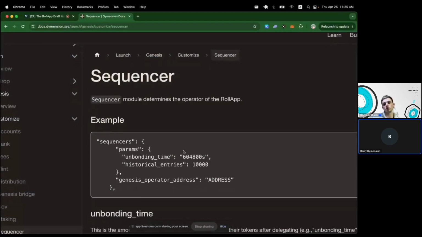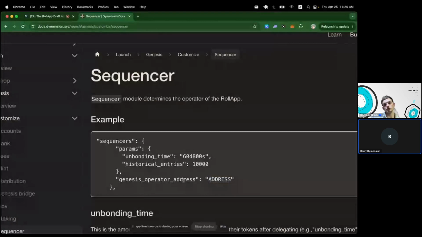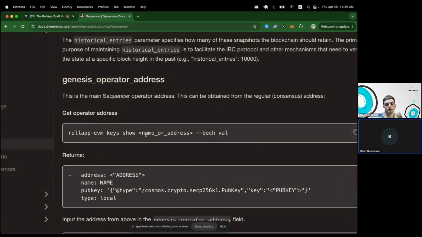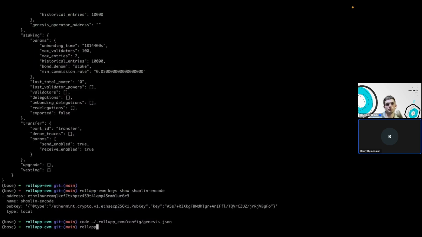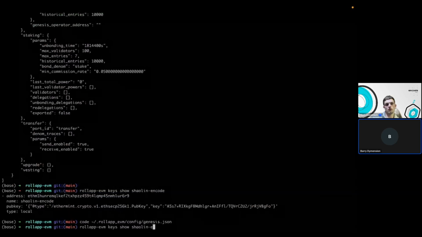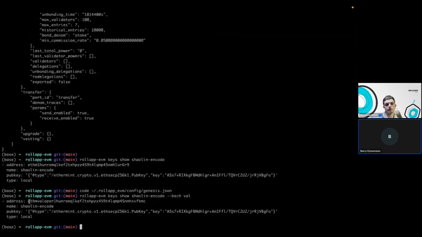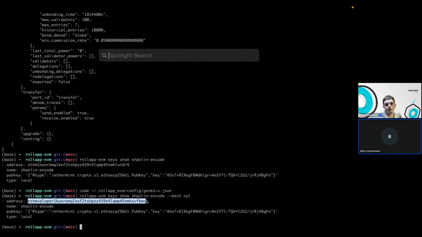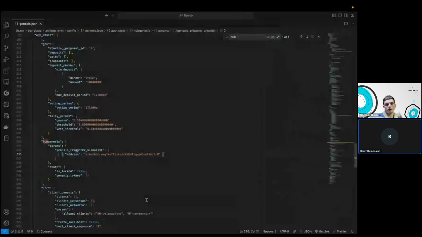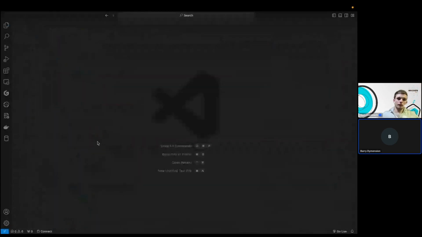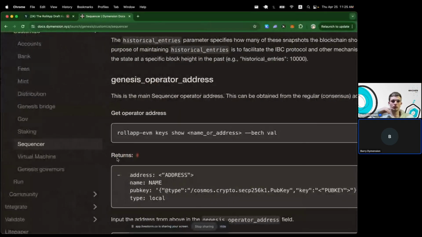The sequencer, this is the operator address. So this one requires the Bech32 validator address, as it's noted here, of the address that we created. So we'll take the address that we created, and then we'll get the operator address of it. So there's an associated operator address, which is different than the regular address. And we'll input that into the Genesis file in the operator section. And that will be that.